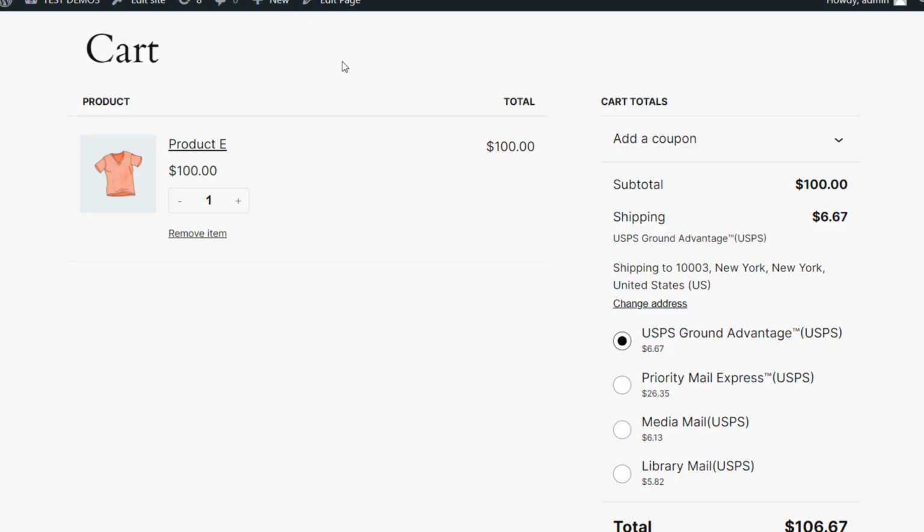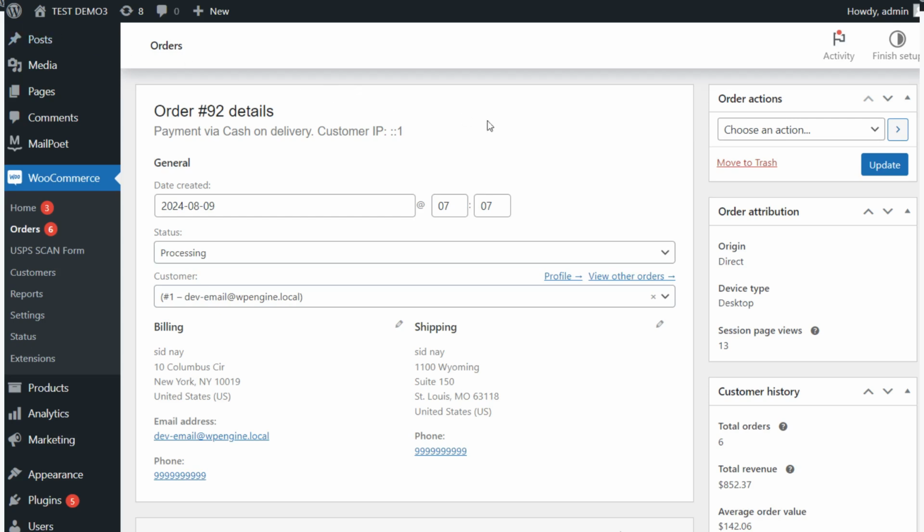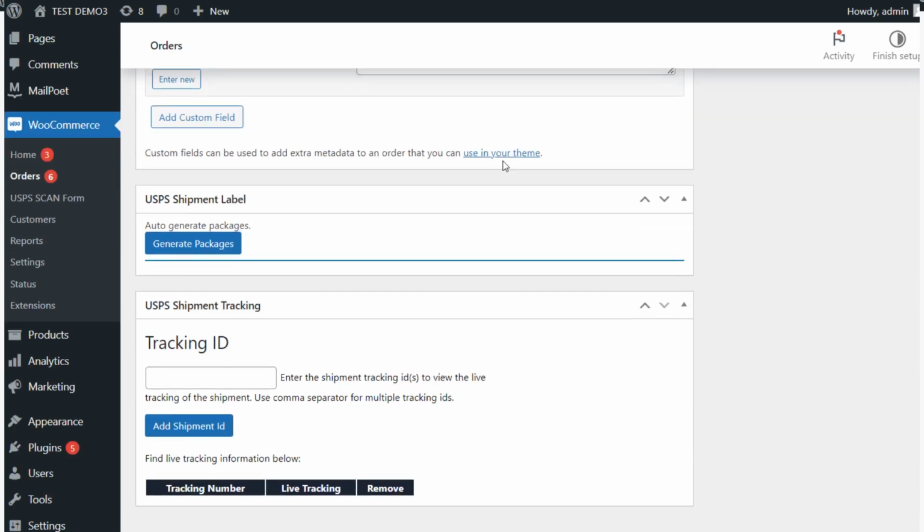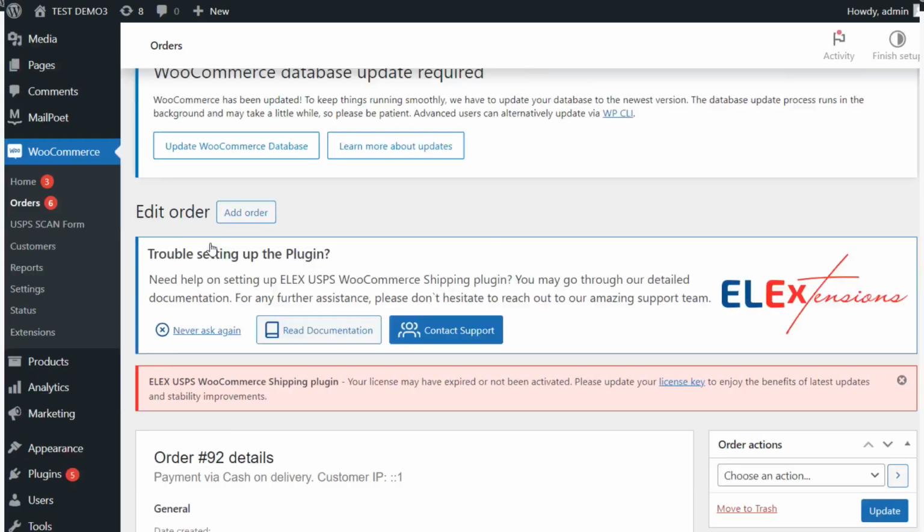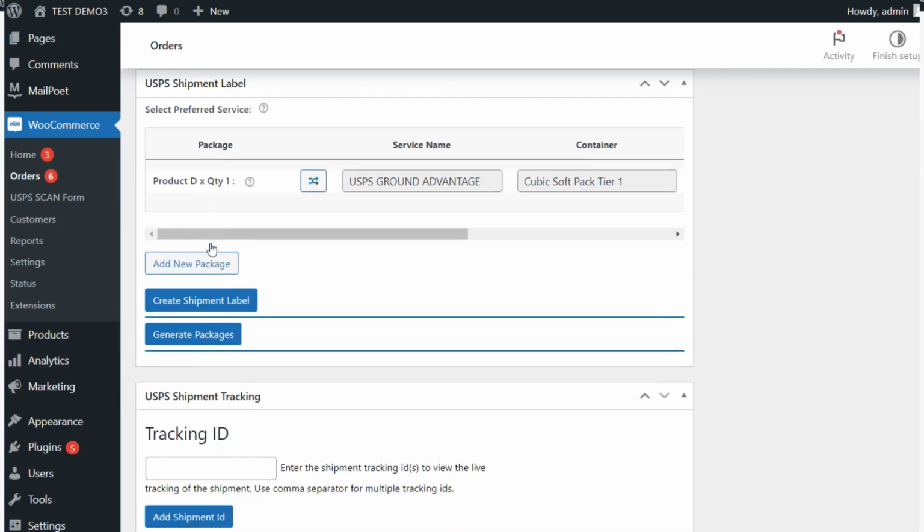your cart page, and if you place an order and go to the back end of the order page, then you can see the ELEX USPS section, which will help you generate the package and shipping label. You can simply follow the steps shown on your screen.